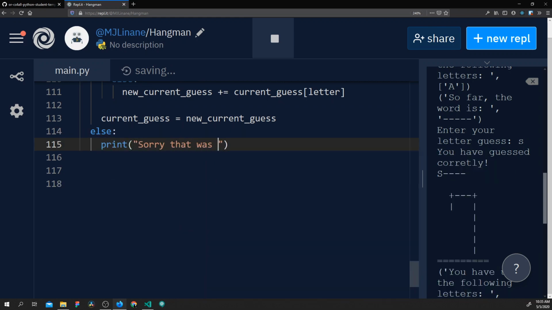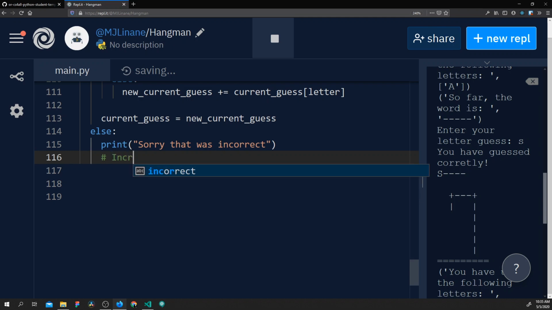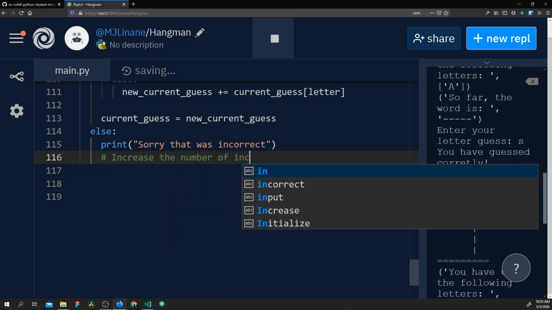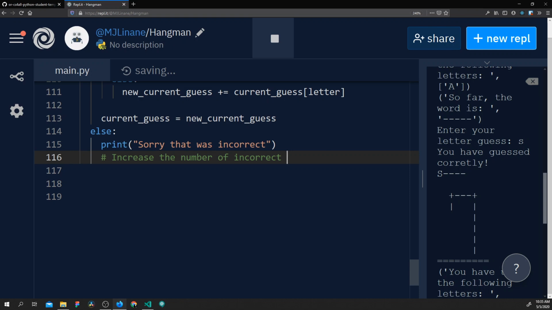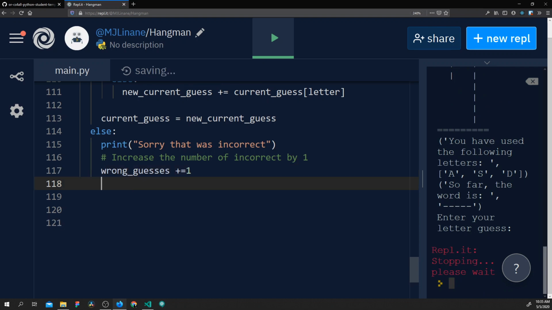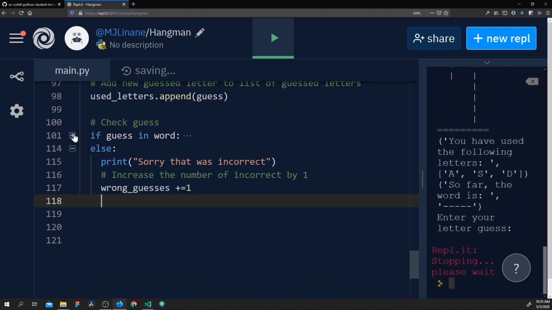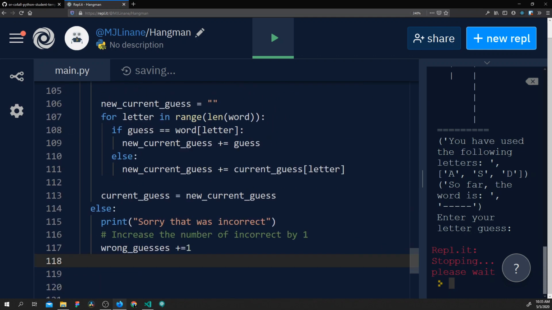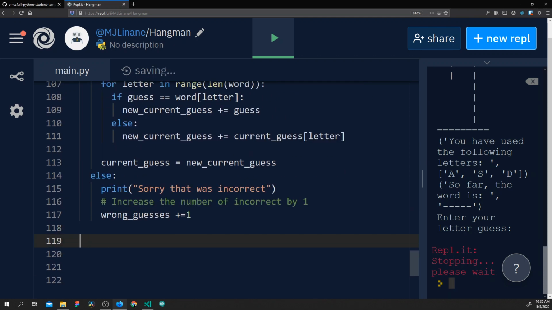Sorry, that was incorrect. And let's increase the number of incorrect by 1. So we can do wrong guesses plus equal 1. All right. And let's see. So we should be able to minimize that and check. Okay, good. All right, so we have an if statement. We have an else statement to control what happens as a result of that being wrong.